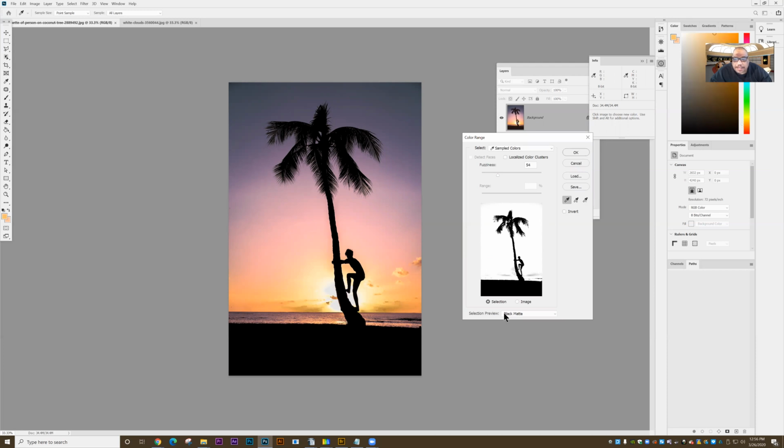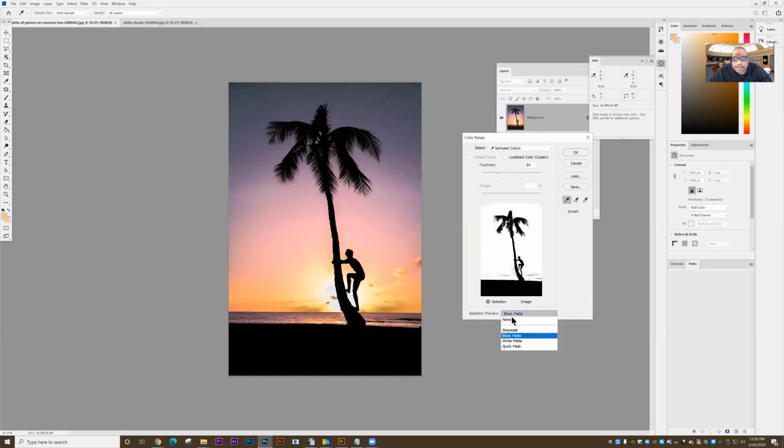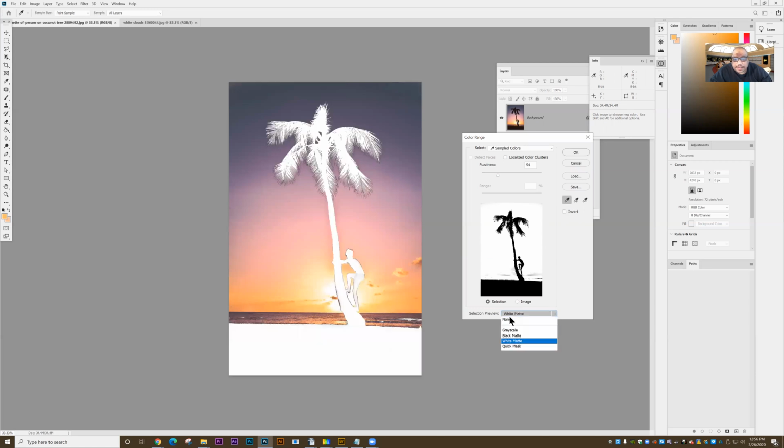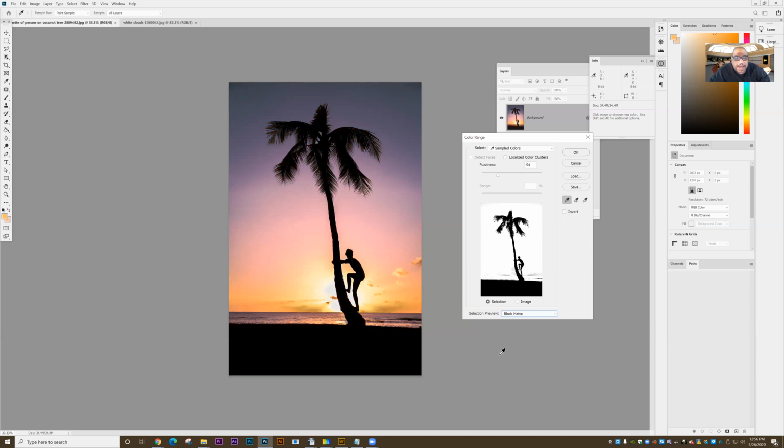And I can look at this as grayscale, as a black matte, as a white matte, or as a quick mask. And the idea is that I'm looking at knocking one thing out of the other. I'm going to set it back to a black matte. And that looks pretty solid. I think I might could clean up just a little bit. Hold down the shift key, just click right there a little bit, and then click right there. And that's a pretty solid knockout. So I'm really ready to move on.